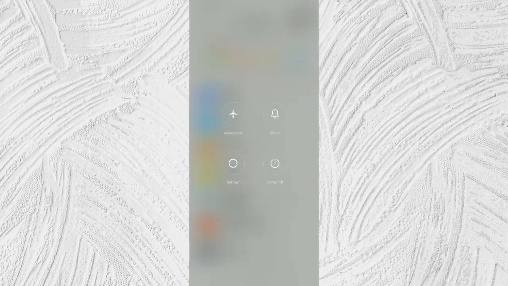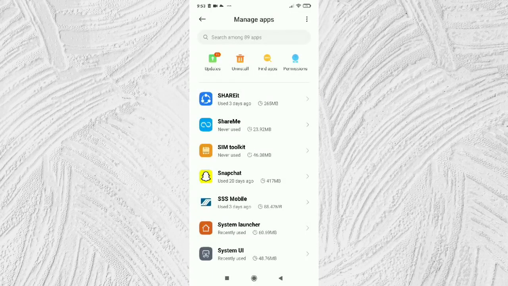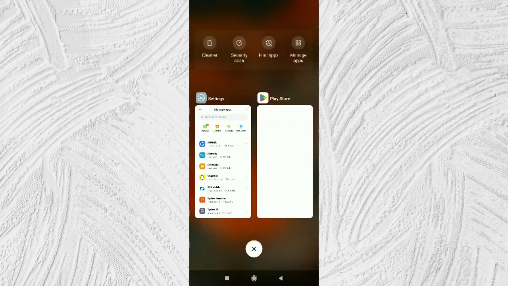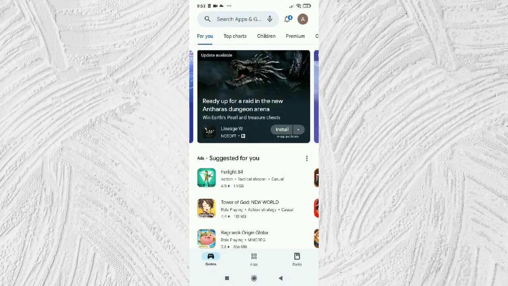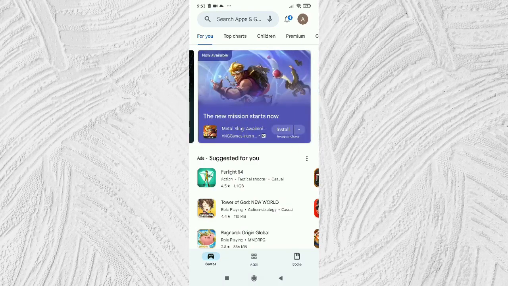So right after, you could do a quick restart or reboot on your phone in order to refresh it. So once your device is up and running, hop over to Play Store. So you'll need to reinstall Twitter again. So you'll need to search in here X and then hit install.